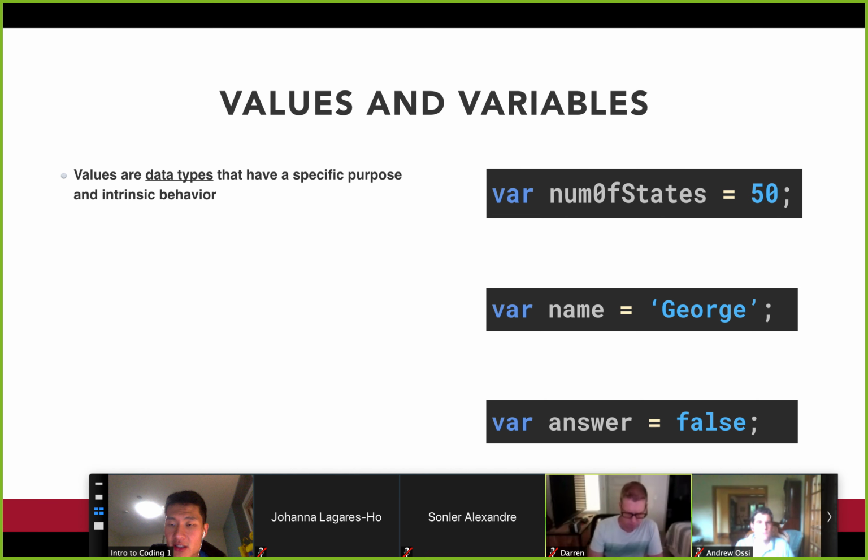Values are data types that have a specific purpose and an intrinsic behavior. And so what does that mean? If you look on the right hand side, we'll see that there are a bunch of values there, right? There's the number 50, there's the string George, and then there's this false, which is what we call a Boolean value. A variable then just becomes an identifier or a label for a value.